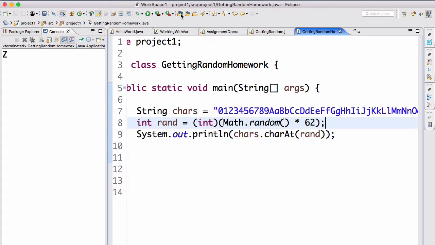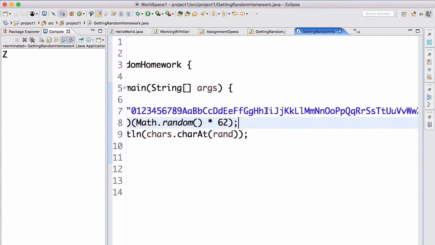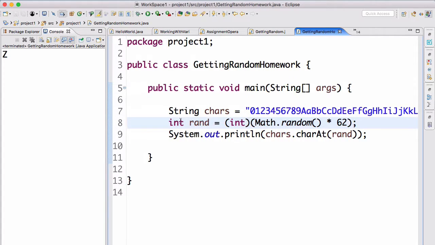I just have a string, characters, which contains all the characters I want to print. And then I have a random integer, which is Math.random times 62, since that's all the characters. And then I just have System.out.println chars.charAt and then random. So it'll always give me a random character. We're going to test it out. There we go. So it just gives me a random character every single time.